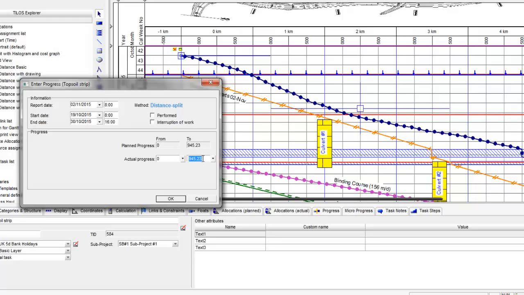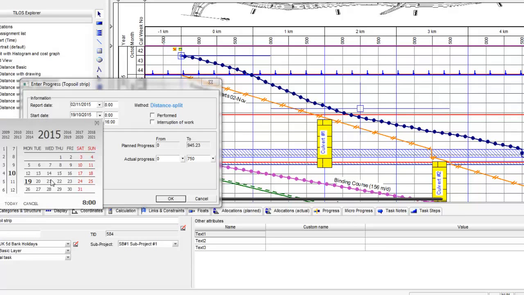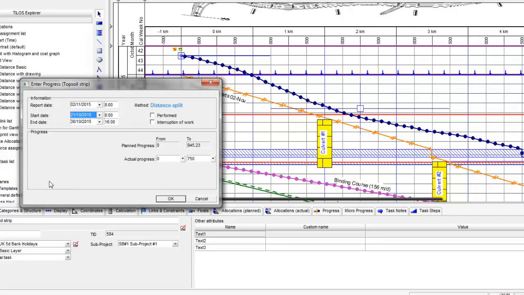So in this particular situation, at that date, on the 2nd of November, if this activity had been running to program, we would have reached 945.23 metres. But in fact, when we've been out on site and measured the progress, we've only got to 750 metres. And one of the reasons for that is that we didn't start it until the 21st.